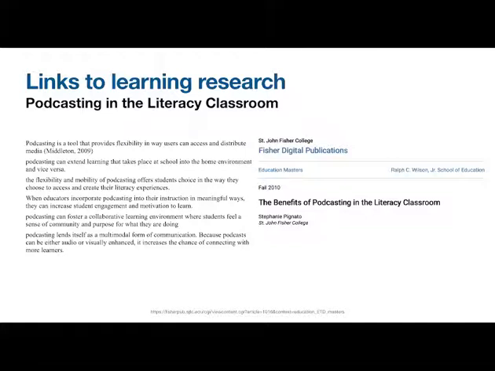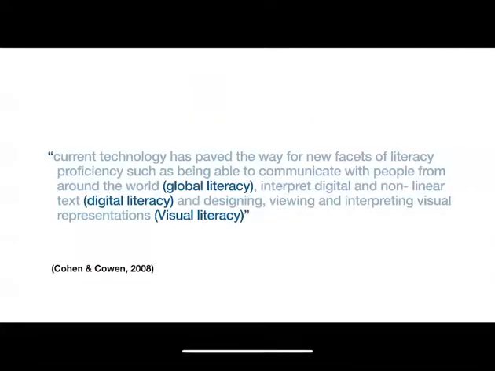This bit I've taken directly from the research. I've just highlighted the three things there that podcasting can massively support. Around this idea of global literacy, our place in the world, digital literacy, obviously, that we look at, and then this idea of visual literacy as well, being able to represent things. How can we, using just our voice, using just our words, build a picture? How do we interpret terminology to build something so it becomes more than just the words on a page?